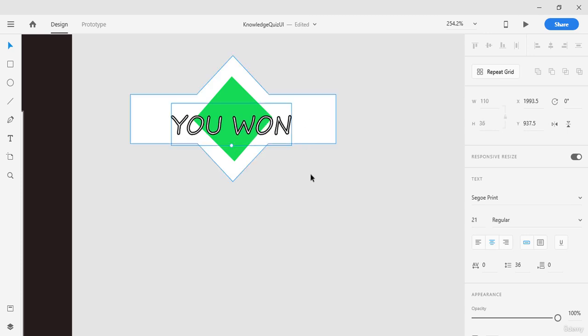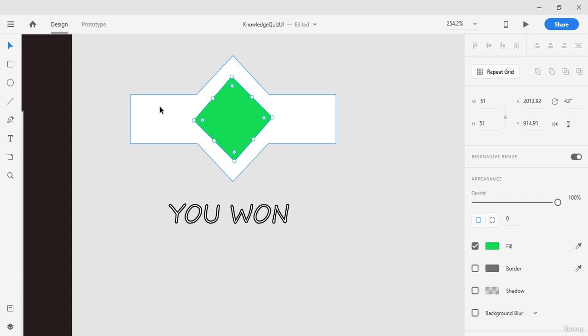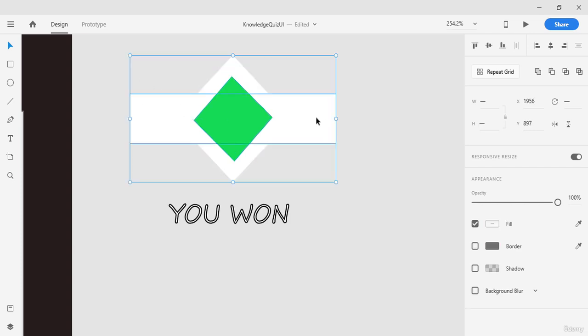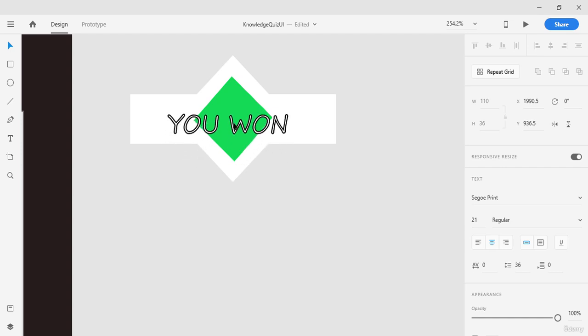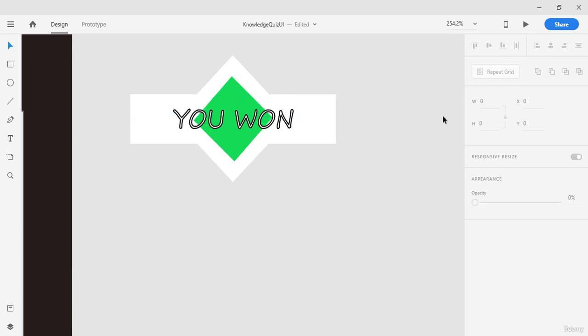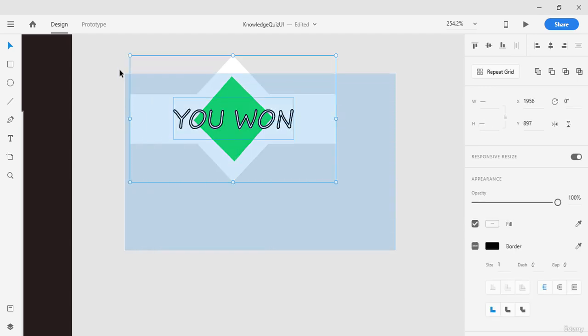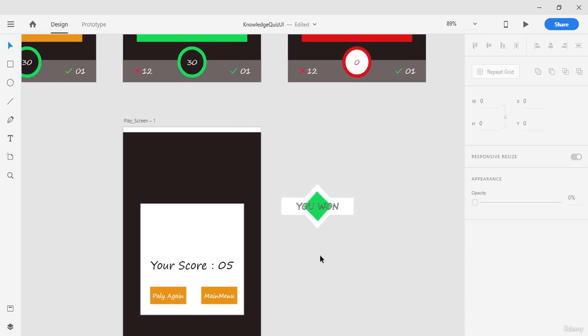Just I'm going to select this one, and the first thing I want to do is select these two and make a group of these two, so that it acts as one object. Then I'm going to place this one at the top, select the previous object by pressing the shift key, and align it to the center by using these alignment tools. You can see that it is now perfectly aligned at the center. Now again I'm going to select it and press Ctrl G for the group. So that's the first screen.